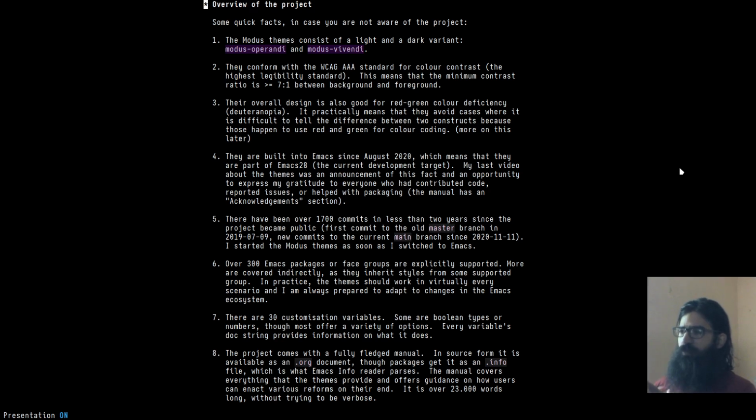As I already noted, the themes were built into Emacs since August of last year, and this means that they are part of Emacs 28, which is the current development target of Emacs. The last stable version is Emacs 27. So in that video that I did last year about the themes, I basically announced the fact that they were built into Emacs, and also took the time to say the name of each of the people who had contributed to the project at the time.